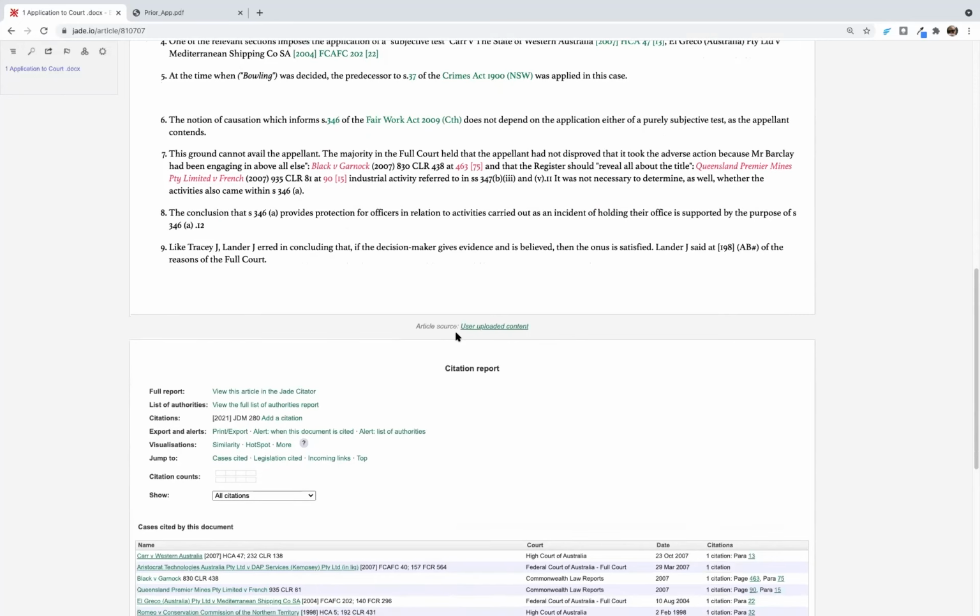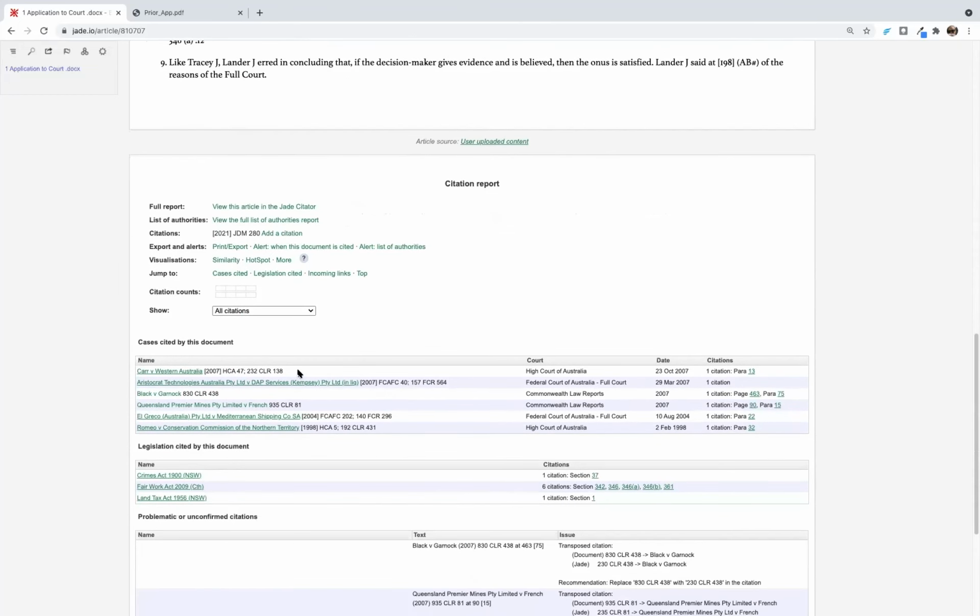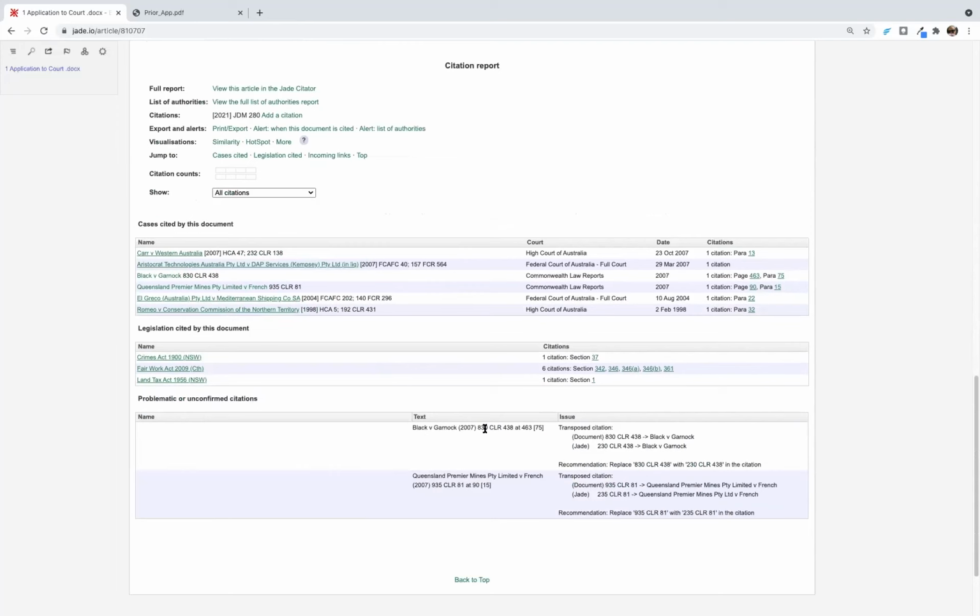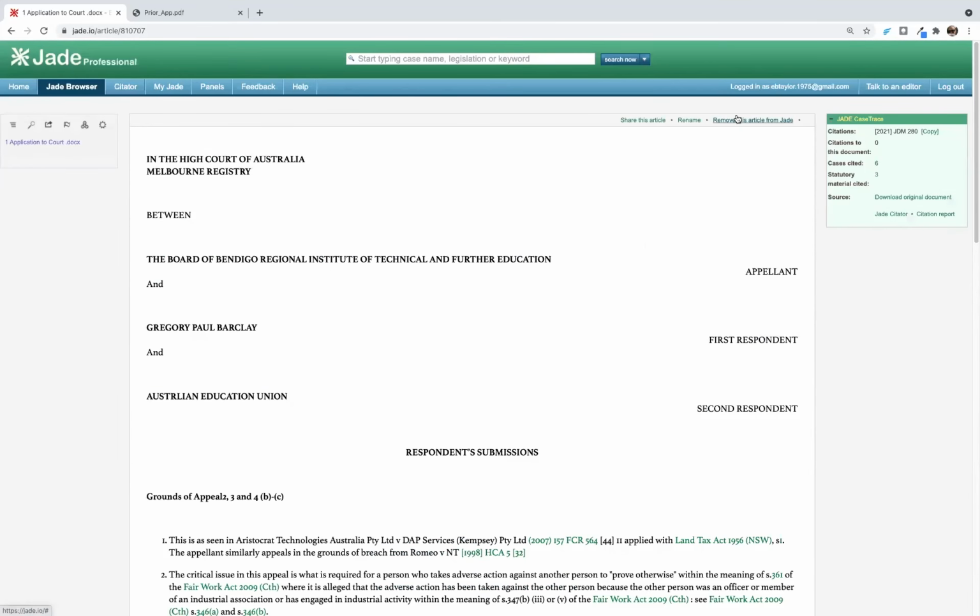decision you see in Jade or piece of legislation, you get your own citation report. So we can see the cases we've cited, the legislation cited, and then we can see our problematic and unconfirmed citations. So looking here, I've got those 2 citations that appear in red, and then Jade is telling me that I've transposed the citation, I've typed the volume number of the CLRs incorrectly, and it's telling me what to replace my citation with.